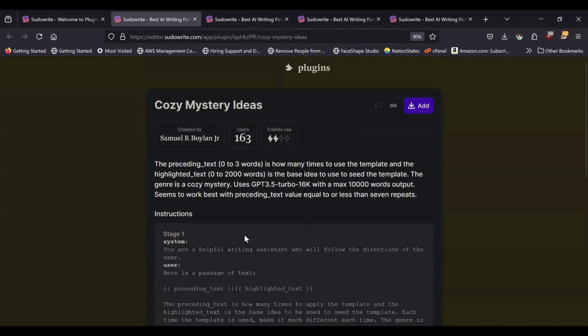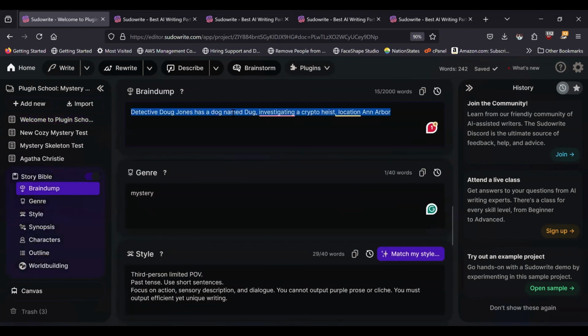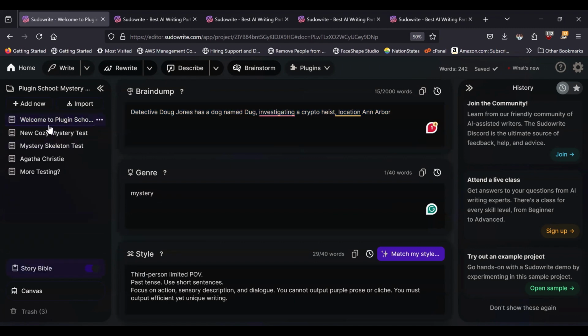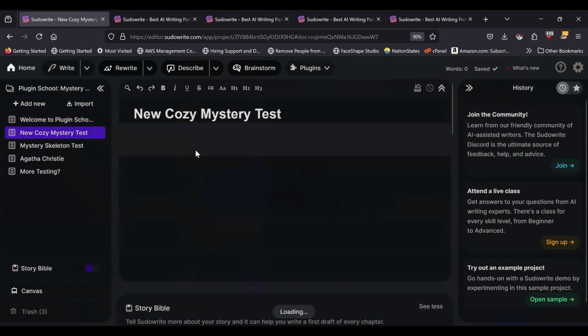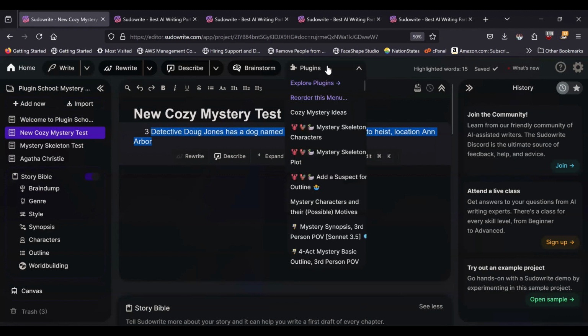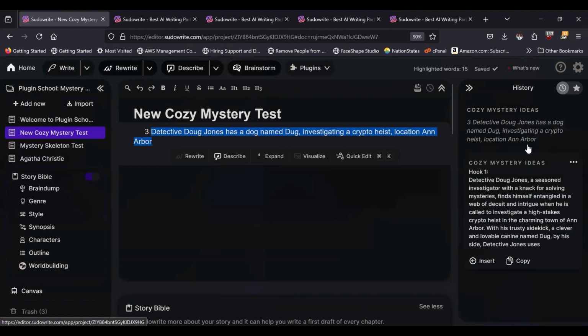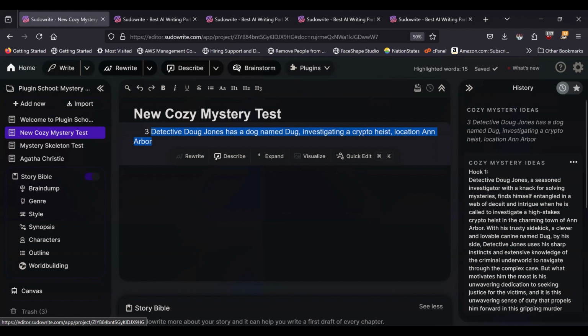So it recommends less than 7 as our preceding text. And then I'll take the information I gathered before class for the brain dump and put it in this new cozy mystery text document. We want our preceding text. Let's ask for 3 iterations of hooks from this plugin. And we'll select cozy mystery idea. And it starts populating in the sidebar pretty much immediately.